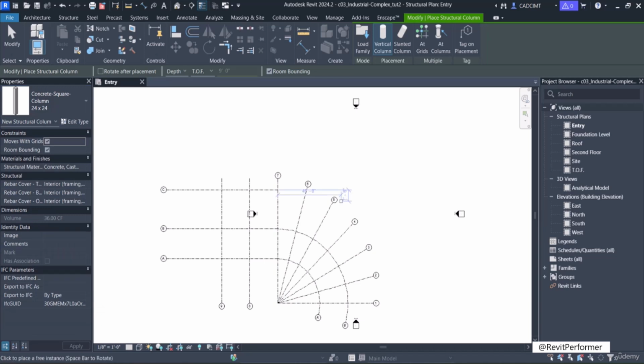Now we are going to see the next section, that is adding structural columns. In this section, you will add new and existing structural column types to the project. To do so, select the height option from the first drop-down list on the left in the options bar and ensure that the second floor option is selected in the other drop-down list. Then choose Add Grids tool from multiple panel of Modify Place Structural Column contextual tab.